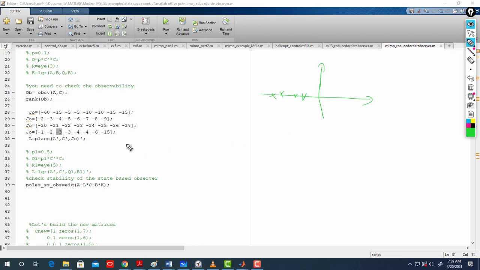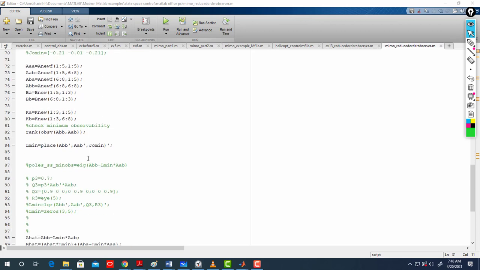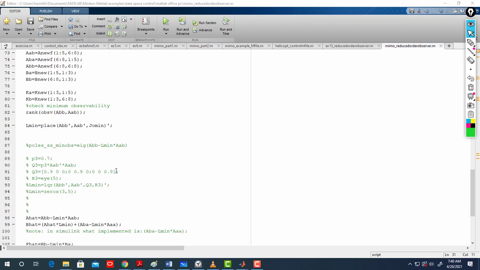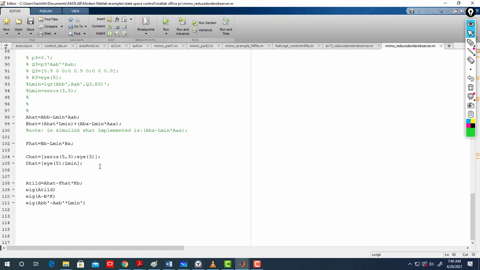So then the G or min, the minimum order observer dynamics that I choose, maybe I choose -4, -6, -15, as an observer dynamics. So then I compare with my minimum order observer. Alright, or I can do LQR to find my Lmin optimal control, but this I didn't explain yet. You can do it yourself. That's it. As simple as that.